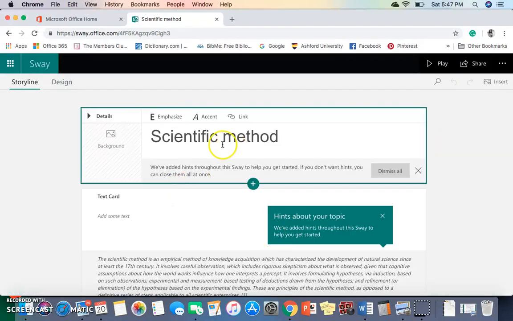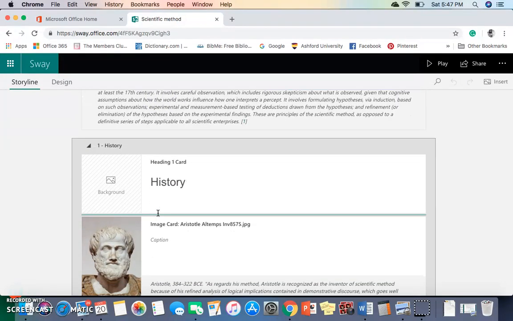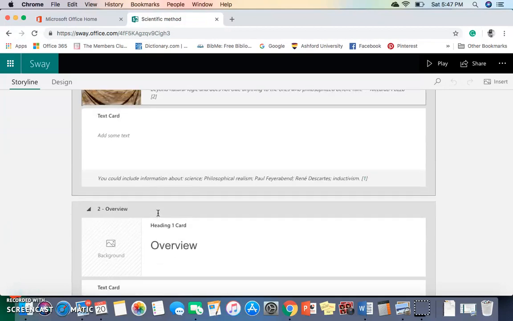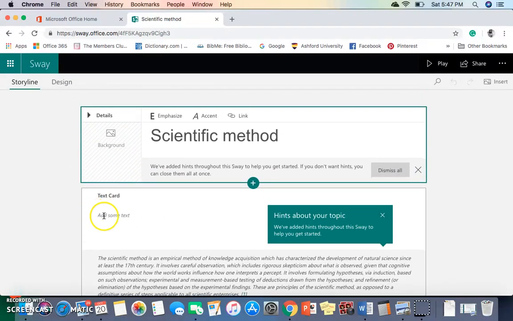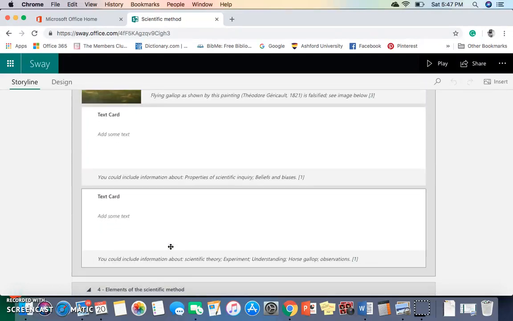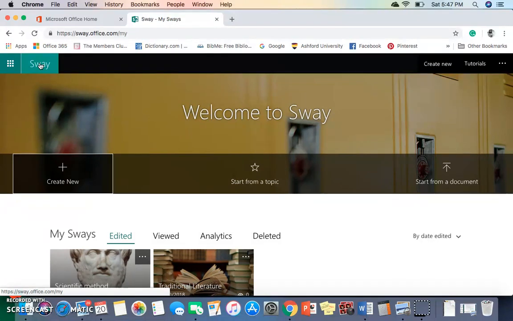And you have the options to go in and change, modify, edit, add, customize, according to whatever your needs are. So that's one cool way. One great thing about Sway is that it will kind of do all that work for you. Storyline, we'll get to in a minute, your storyline and design tabs. But right here we can get back to our home page.